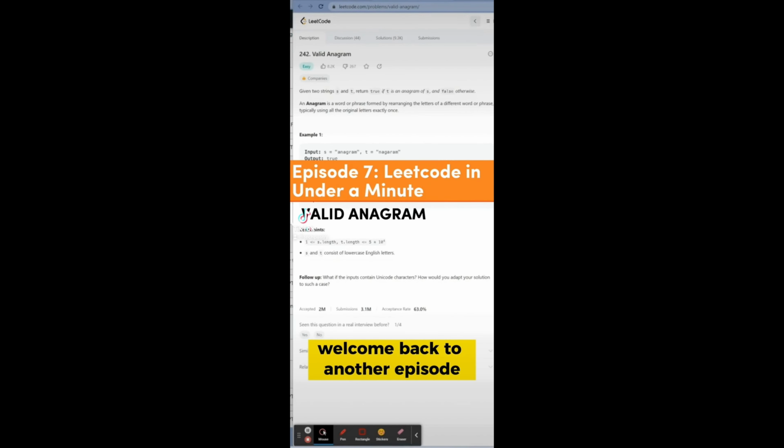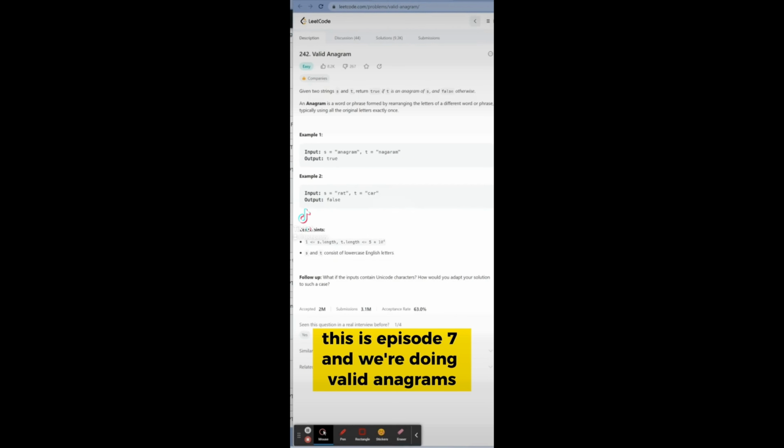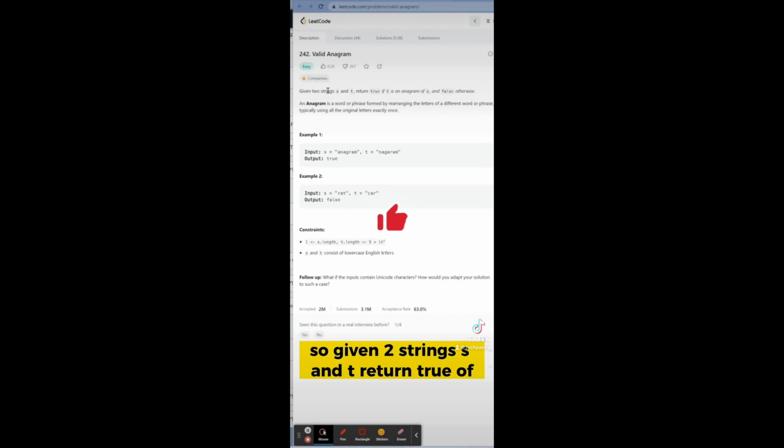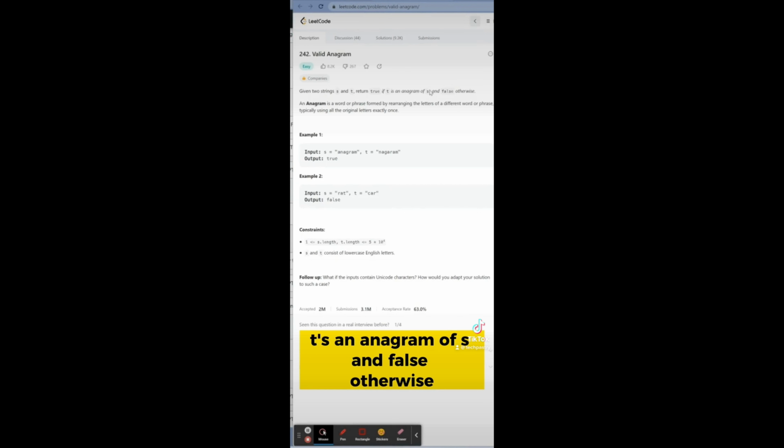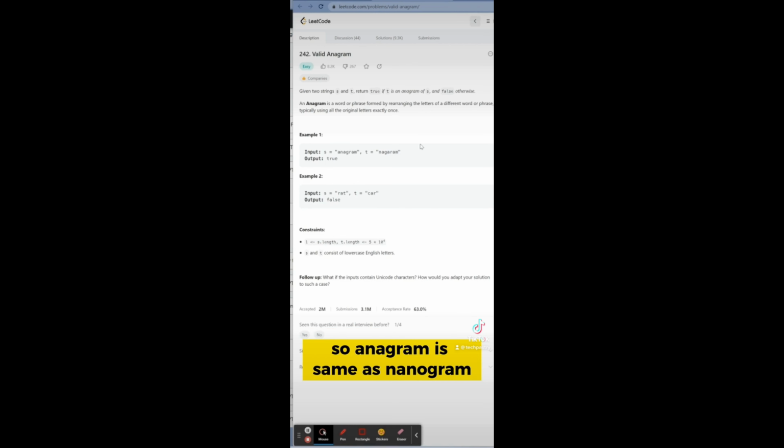Welcome back to another episode of Leetcode in under a minute. This is episode 7, and we're doing valid anagram. So given 2 strings s and t, return true if t is an anagram of s and false otherwise. So an anagram is a word or phrase that can be made by rearranging letters of a different word or phrase. So anagram is the same as nag a ram, which is basically the same letters.